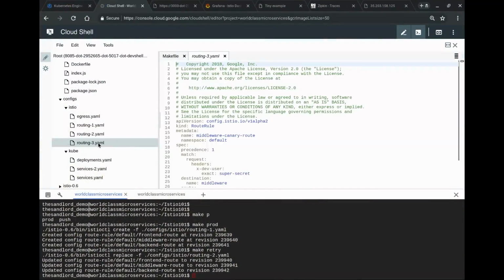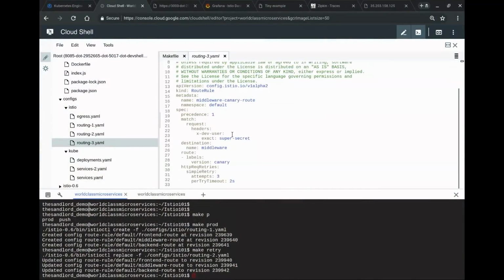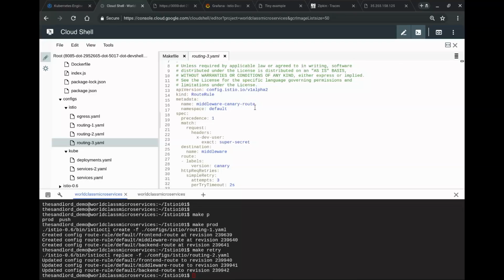And it's going to make a new route called the middleware canary route. And what it's going to look for is a header called x-dev-user. And then whenever it sees the value of super secret, it's going to route it to our canary. So all normal traffic will go to our production service, and then the super secret traffic will go to our canary service. Obviously, you'd use something like OAuth or some sort of authentication scheme, not just the word super secret, because security is important. So let's take a look at that.